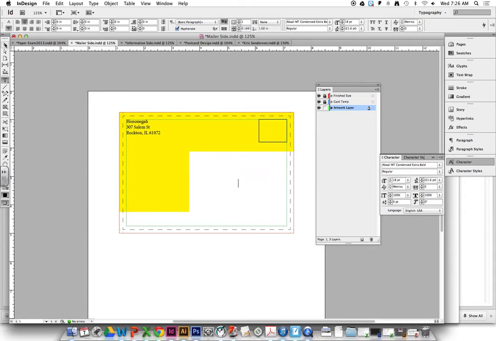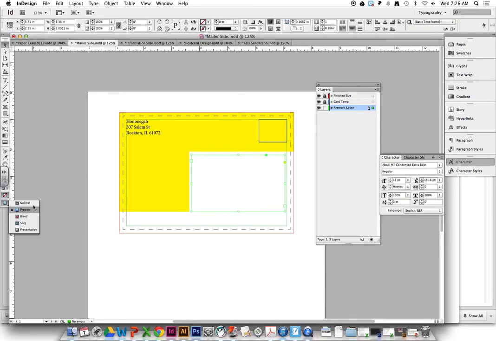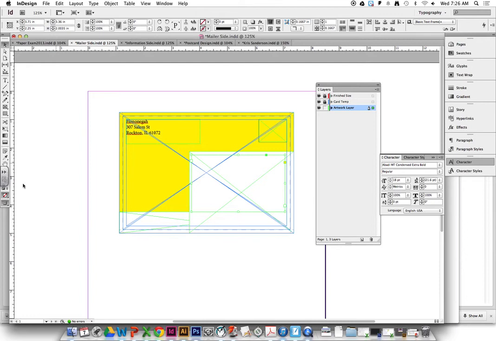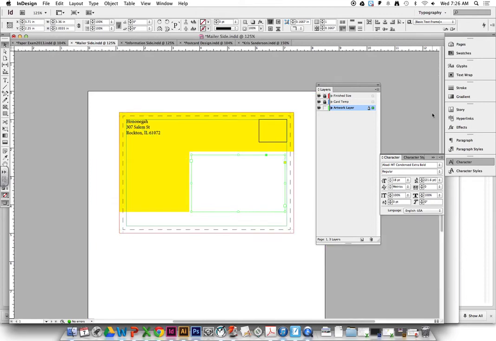If I go back to preview mode, or normal mode, you'll see the boxes are still there. I'm going to turn this off really quick. Before you do your data merge, what you're going to want to do is turn off your card template layer. By turning this off, when we do our data merge, it won't step and repeat the card template background.